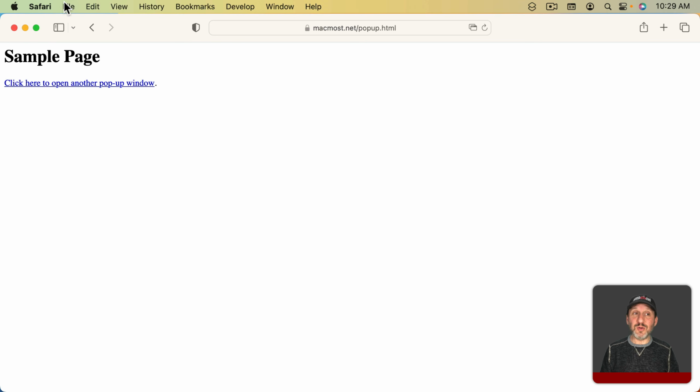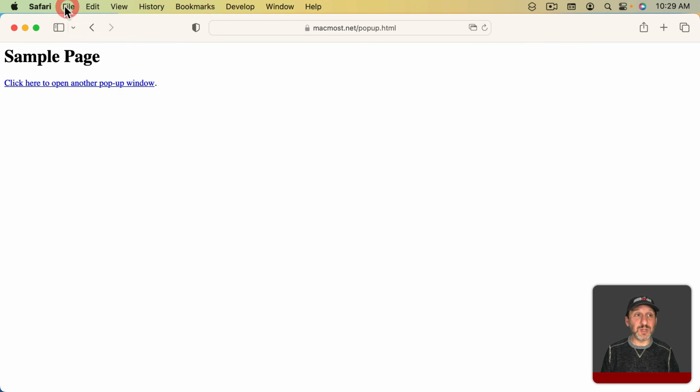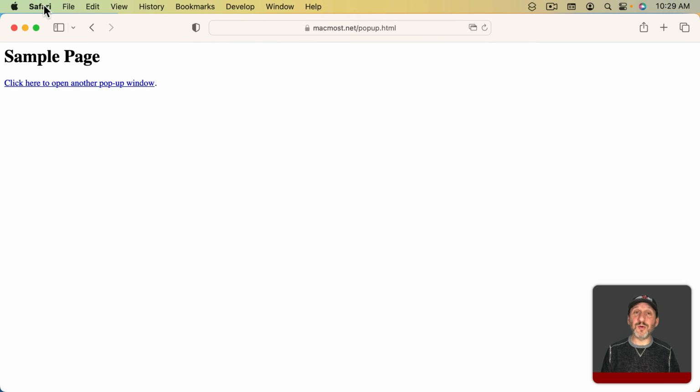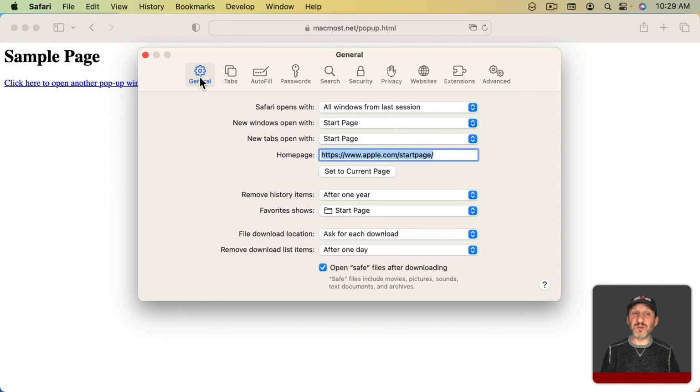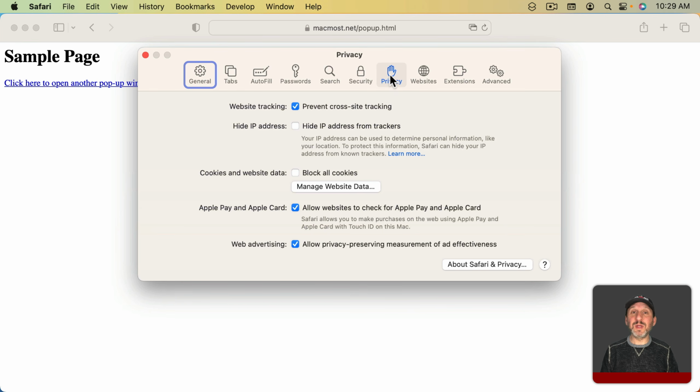Well, it used to be that you can go into, I think, the File menu in Safari and there was an option there to allow or block pop-up windows. But you won't find it in any of the menus in Safari today. So if you go to Settings and you look under General, there's no mention of pop-up windows there. Nothing under Tabs, nothing under Security, nothing under Privacy. So where is the setting to allow pop-up windows?